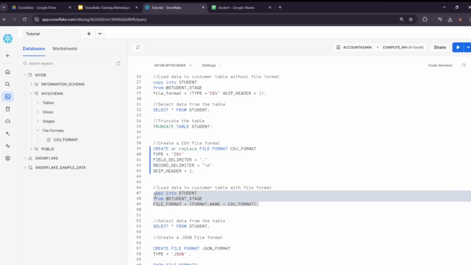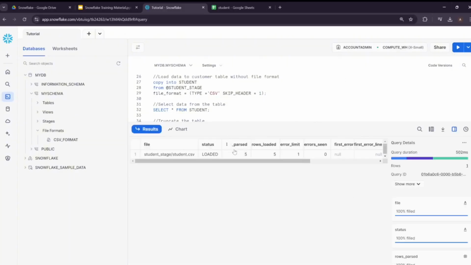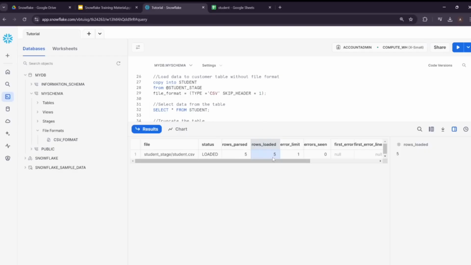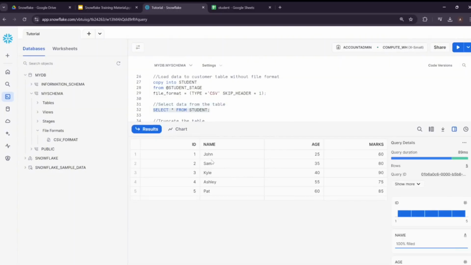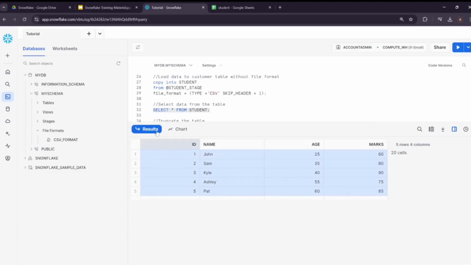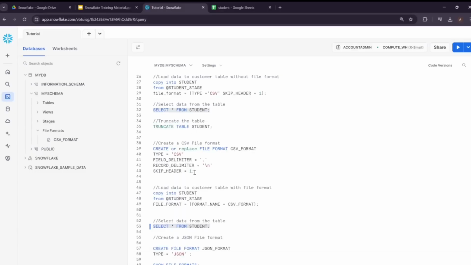So now let's go ahead and run this particular command by using the file format. If I execute this, this is also able to load those 5 records that I have, right? So if I go back and run the select star on this table, I should be able to see those 5 records. So if you see, by creating a file format, you have mentioned everything inside it. You are not mentioning everything while running a copy command, and just use the file format while running the copy command. So this makes it easy.